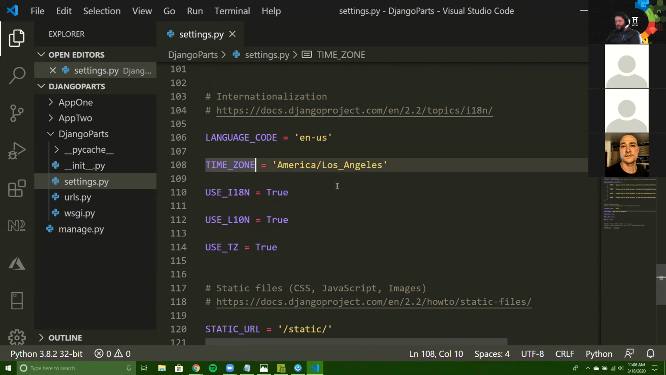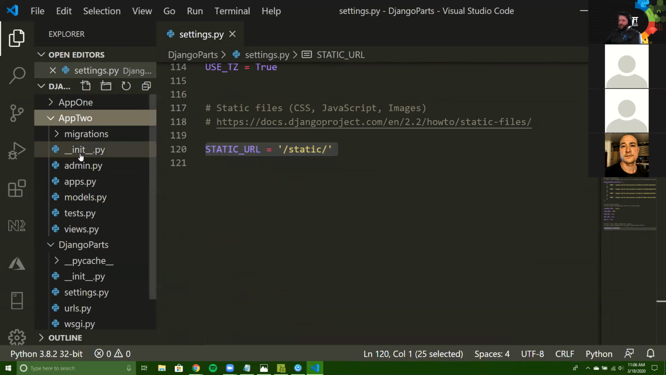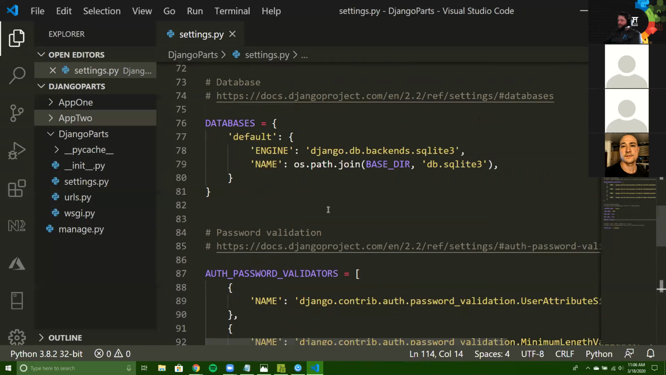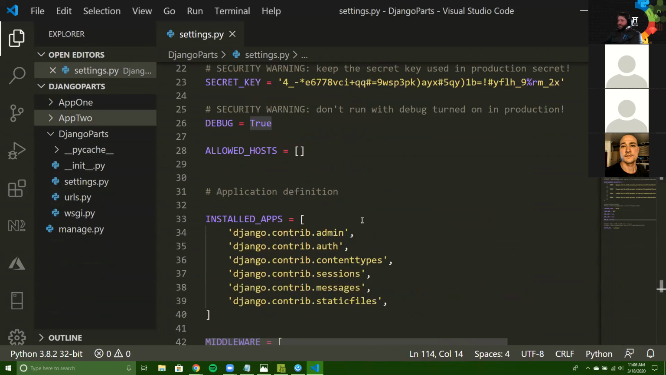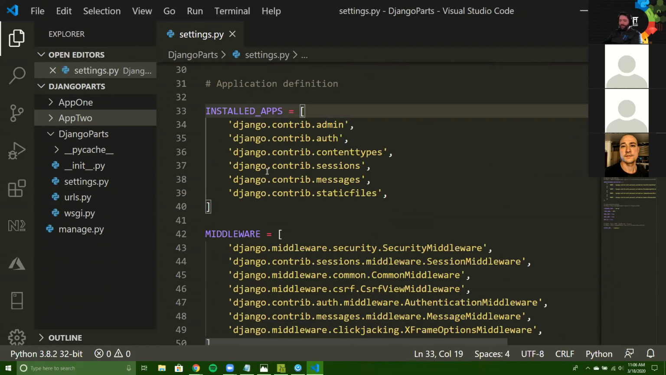And then this STATIC_URL is saying it's going to look for a folder called static. But really the one thing we want to make sure that we touch every time that we make a new project is INSTALLED_APPS, right?